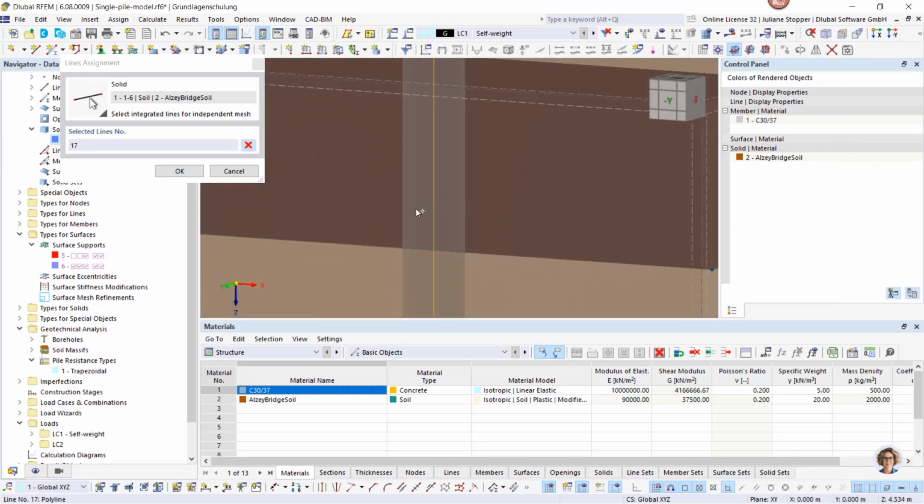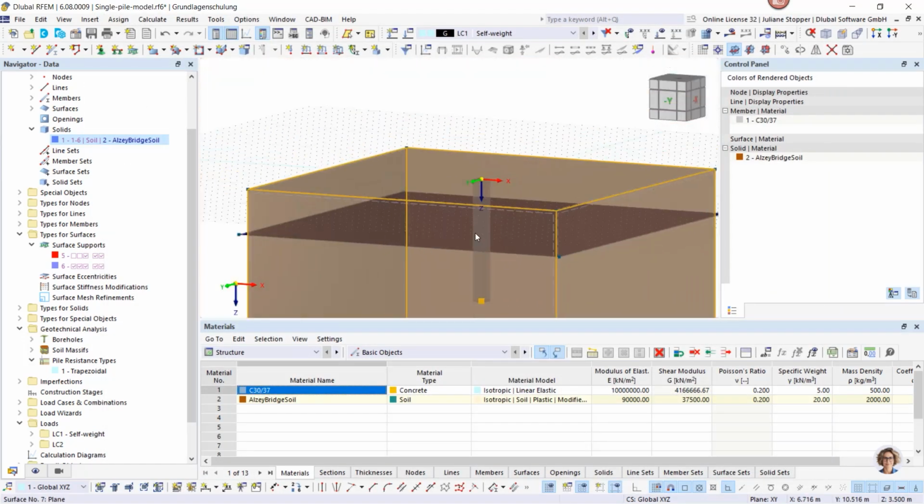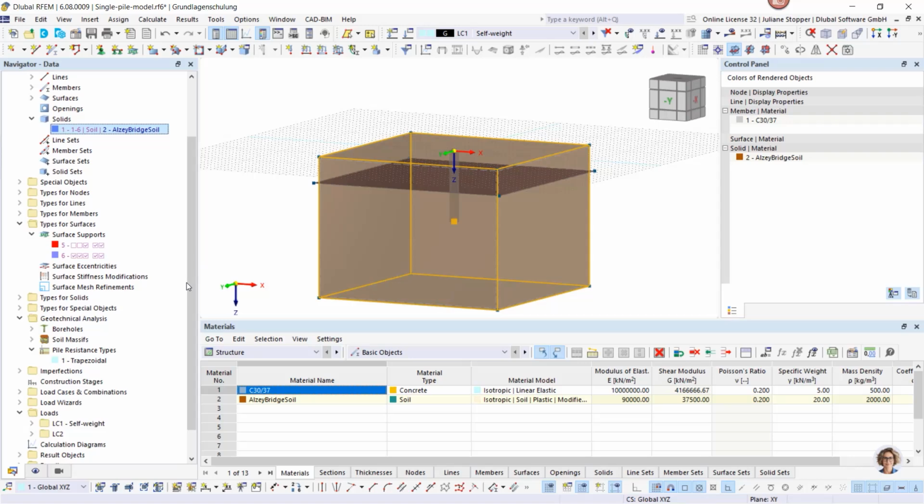Where is it? Here it is, line 17. It has to be integrated with an independent mesh. That's why I put it on that side. We say OK, and now my pile is integrated into the solid. Then we can go on. We can start with the definition of the construction stages.